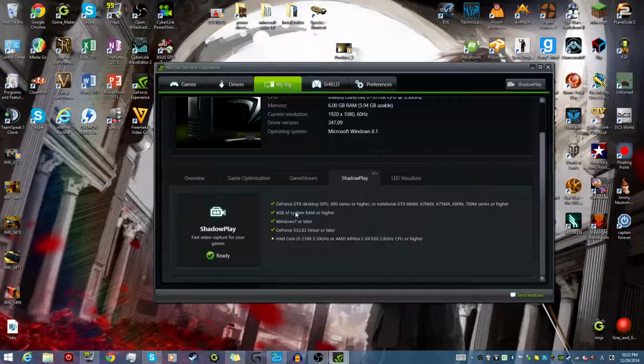It says he has this. He has 4 gigabytes of system RAM. He has Windows 8.1. He has this driver. He has like the newest driver, which is probably the same one I have. He's got 347.5, I think, because he's got a different GPU. So of course he gets different drivers.